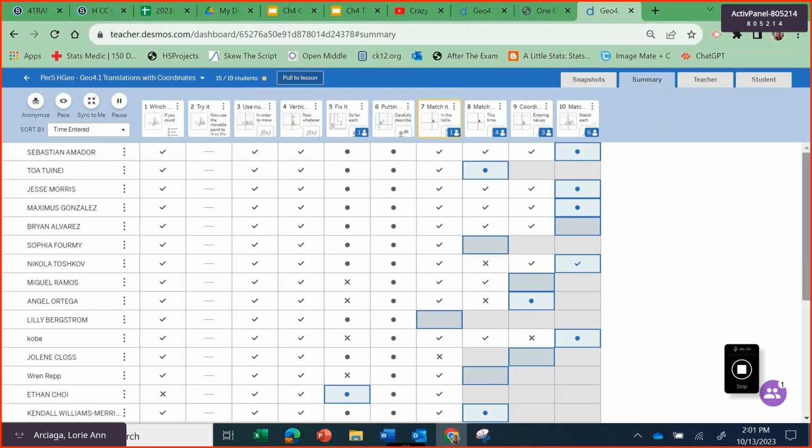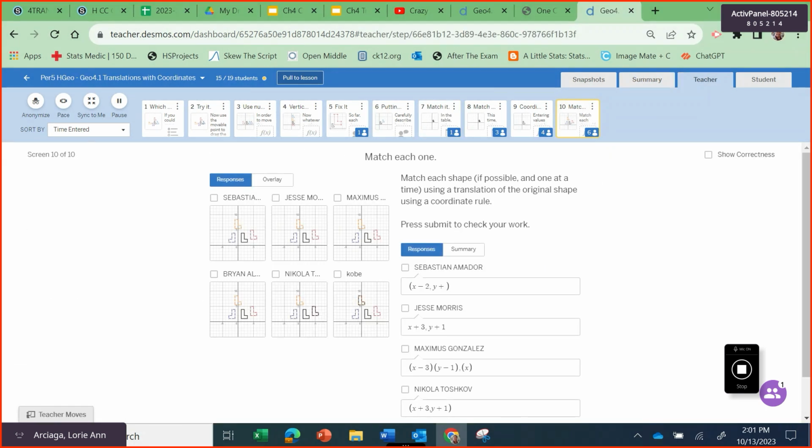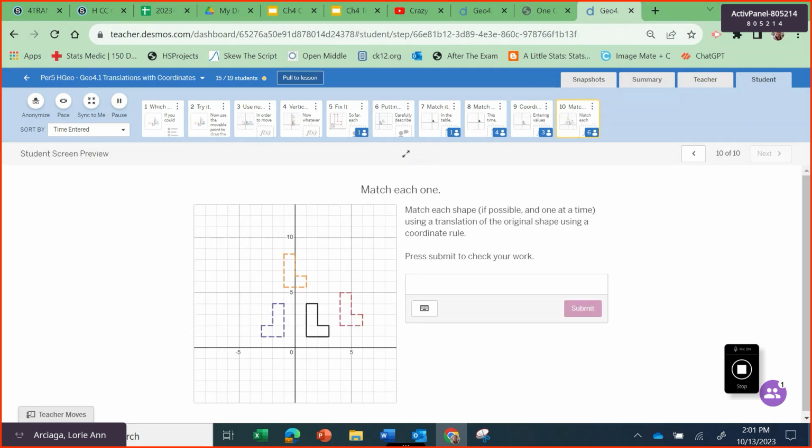Miss Arciaga, how do we do slide 10? Slide 10. Okay, let me. Because it's not giving me a check. I don't know what to do. I just don't know how to check. Okay, this one, you can write down a rule that looks like this. So for example, let me show the student version.